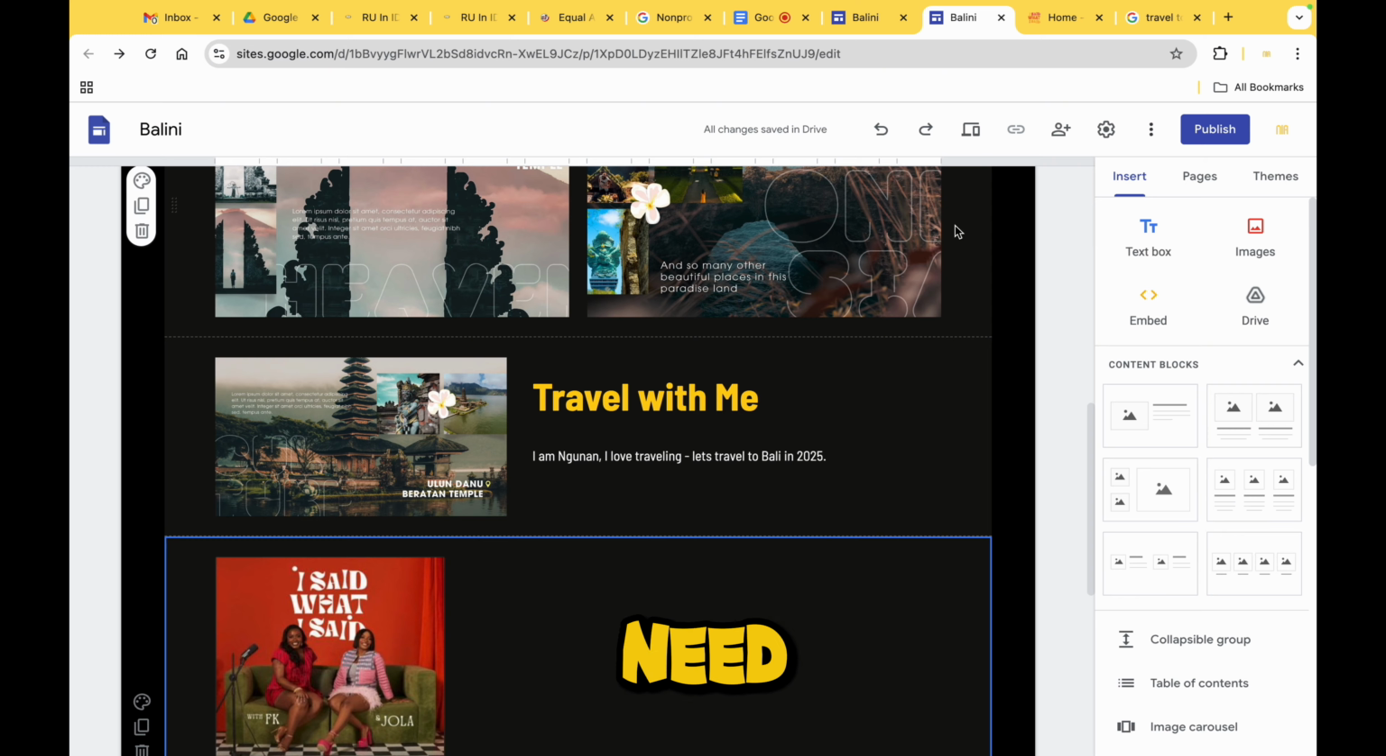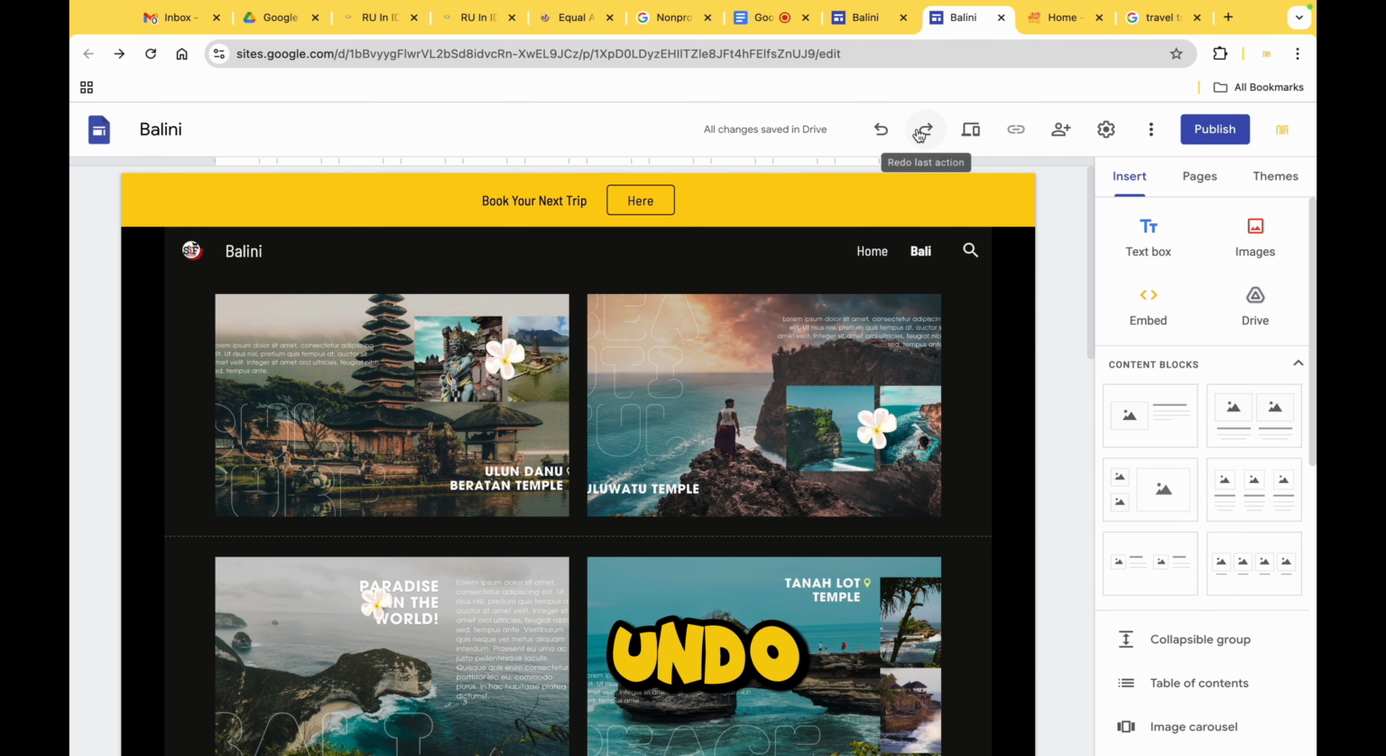The major things you just need to remember is this is your undo, your redo. This is how to preview what your site looks like. You're able to add other people to it. This is copying the link to share to other people once it's published. So this is an unpublished site for now, so you're not able to do that.